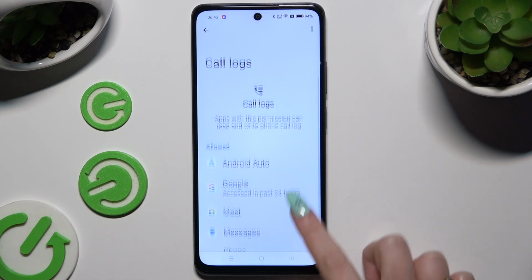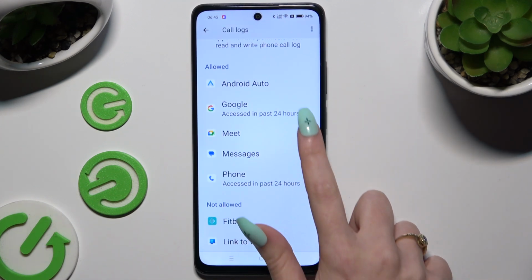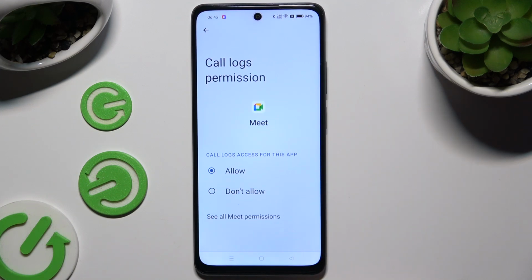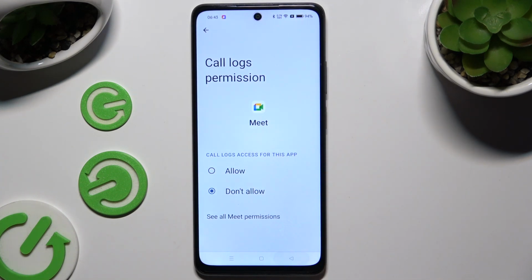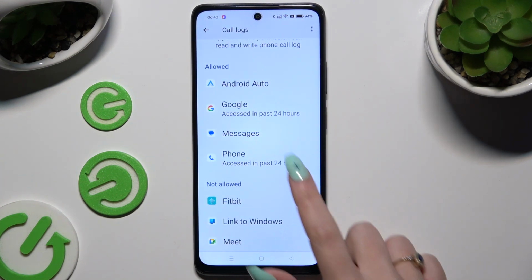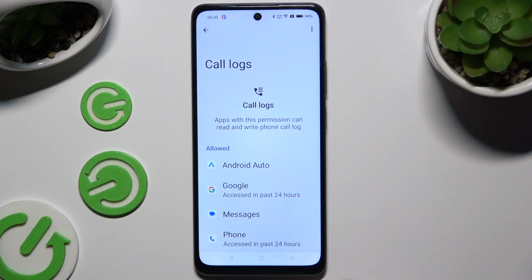Following that, click on one of your apps and tap on one of those options, Allow or Don't Allow. If you see this kind of pop-up, you need to select Cancel or choose Don't Allow anyway, and then go back.